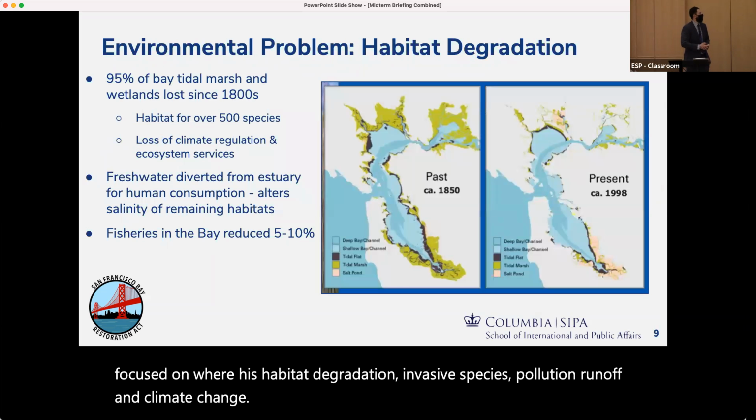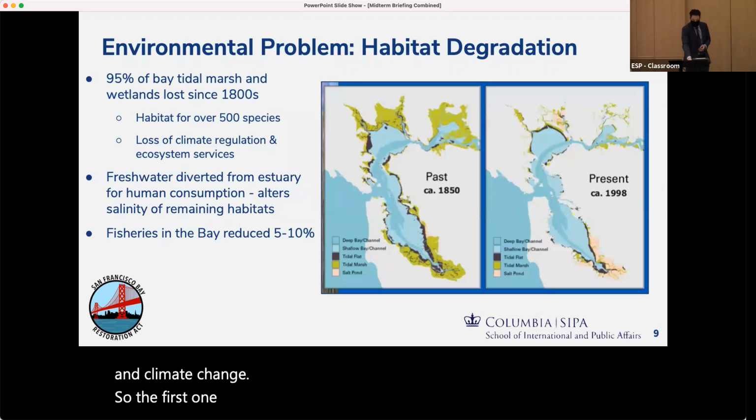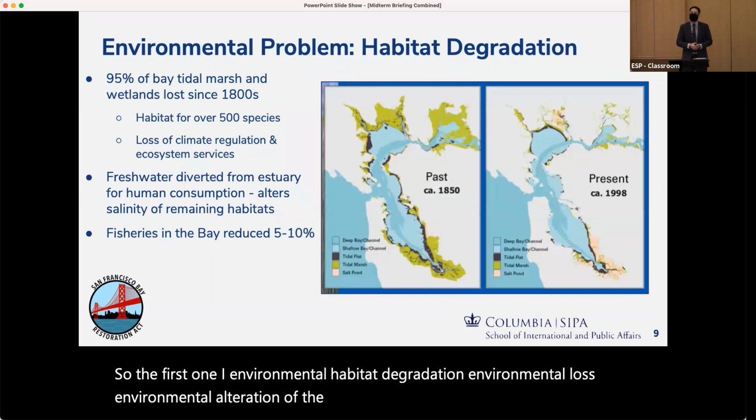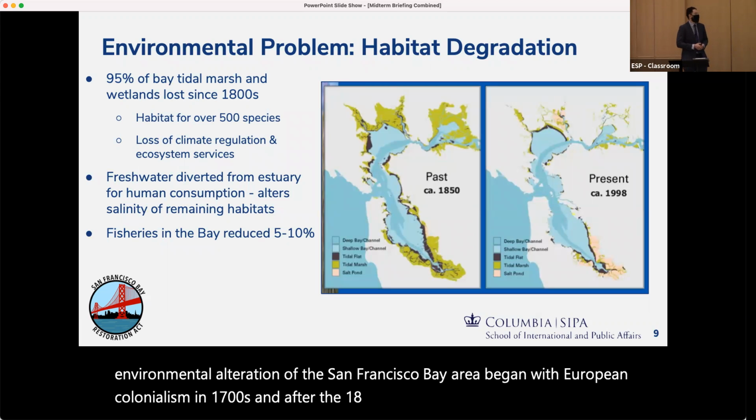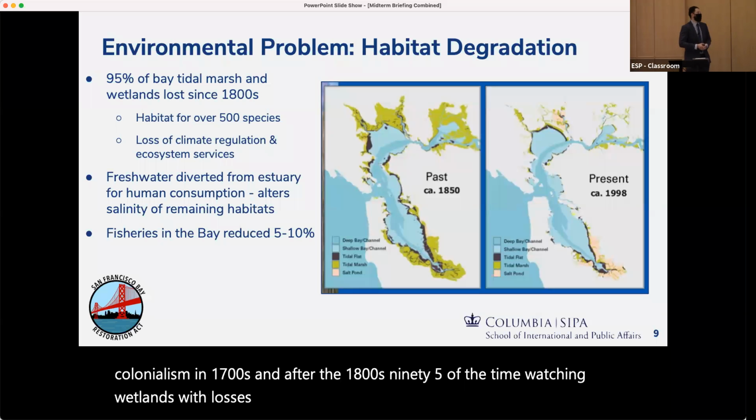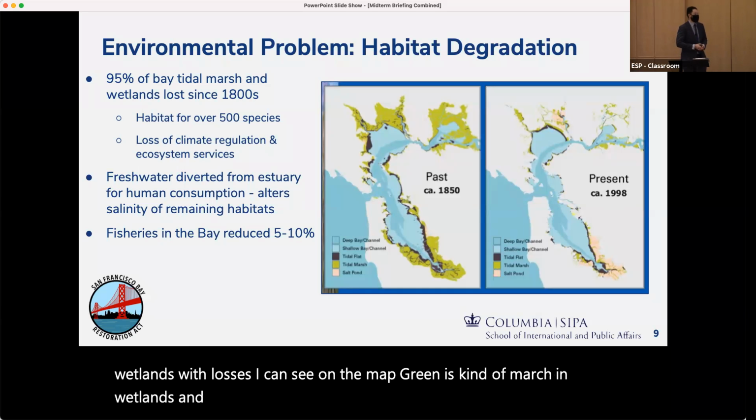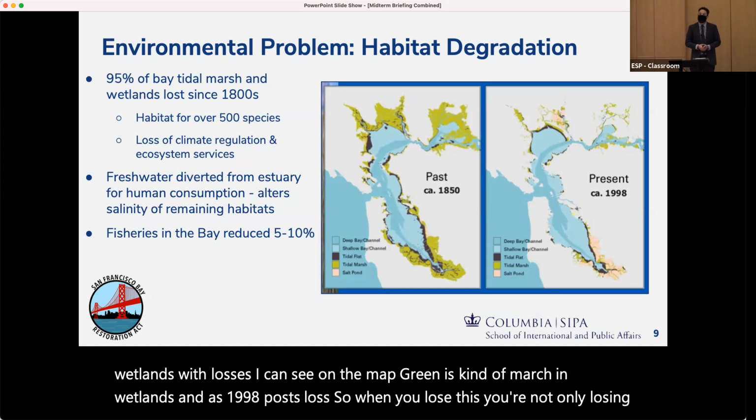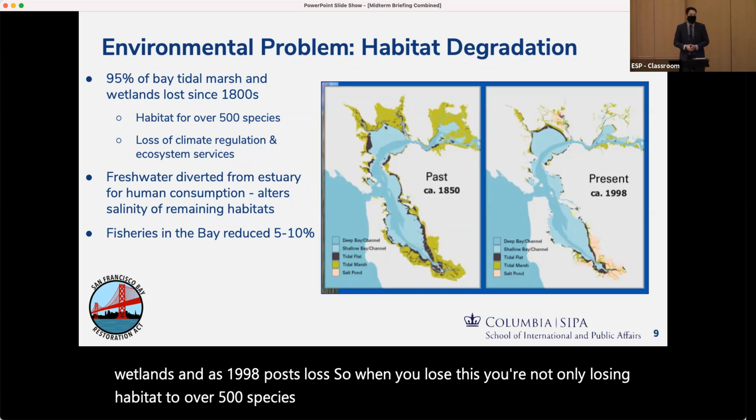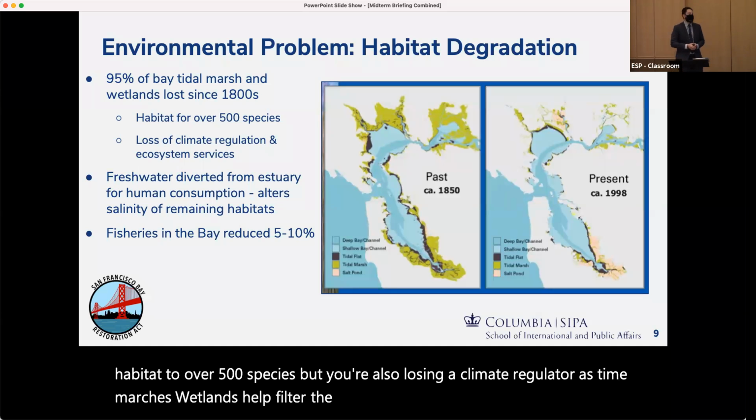So the first one, environmental habitat degradation, environmental loss. Environmental alteration of the San Francisco Bay Area began with European colonialism in the 1700s. And after the 1800s, 95% of tidal marsh and wetlands were lost. As you can see on the map, the green is tidal marsh and wetlands, and as of 1998, most of it's lost. So when you lose this, you're not only losing a habitat to over 500 species, but you're also losing a climate regulator, as the tidal marsh and wetlands helped filter the contaminants that went to the bay, as well as helped regulate coastal temperatures.